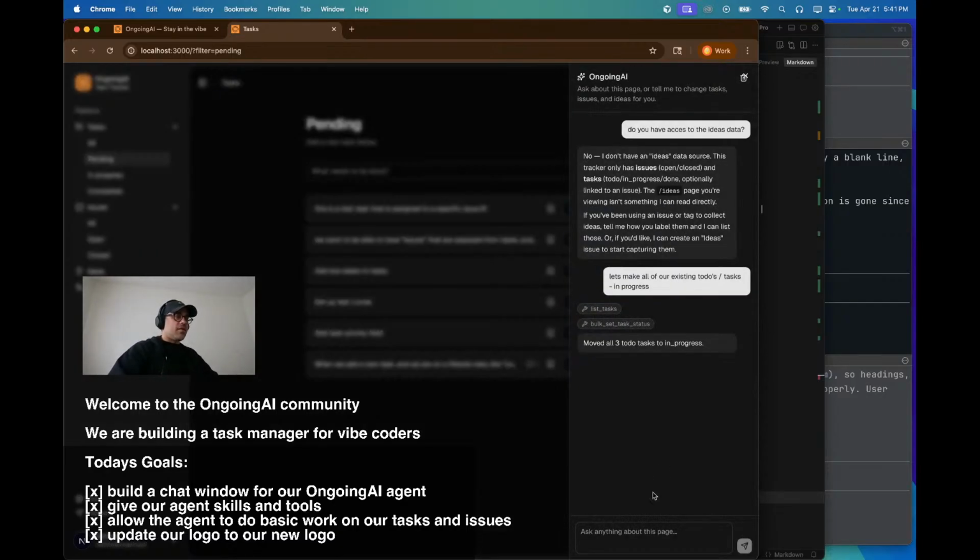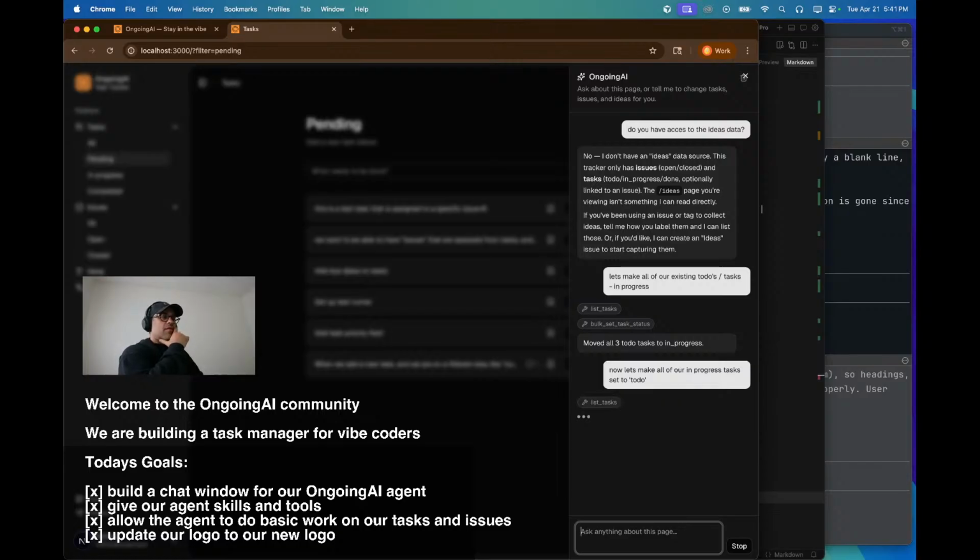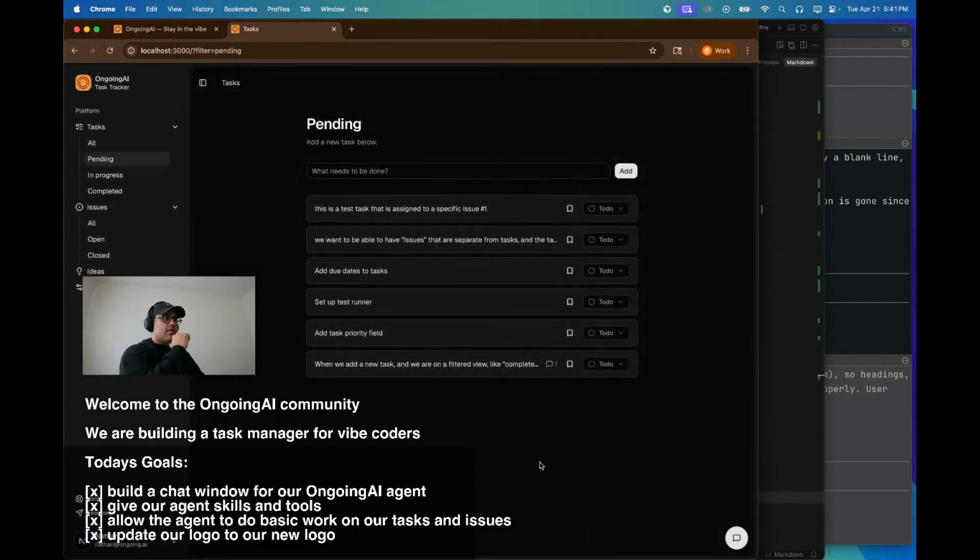And then if I go back and try it again, the inverse. Now let's make all of our in progress tasks set to do. All of our in progress tasks, set them to do. Cool. It looks like it did it. Yep.